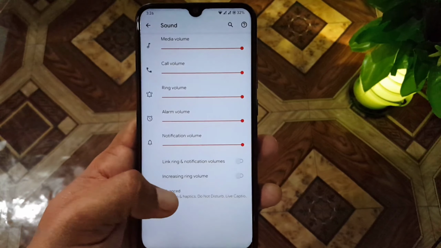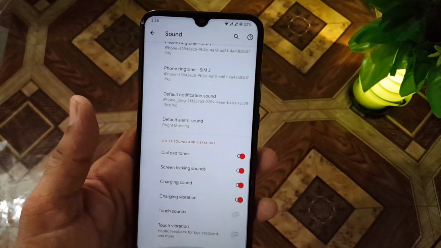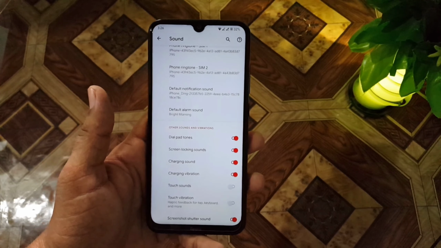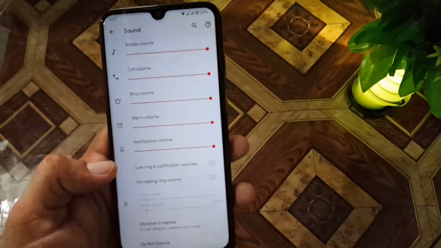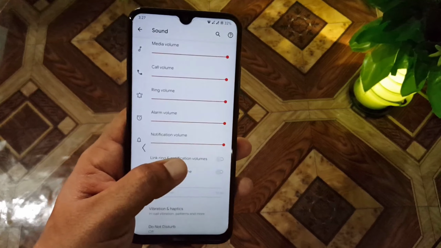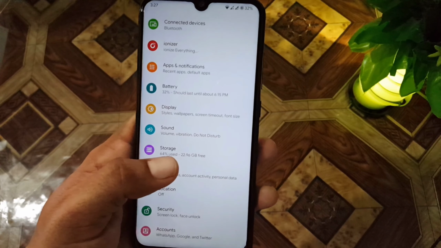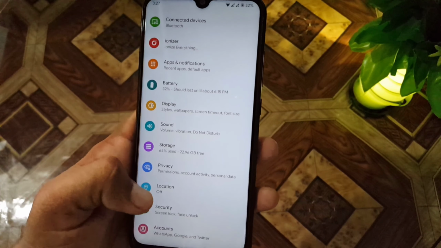Then we have the sound. The sound quality of this ROM is a little bit lower than the MIUI ROMs. I don't know why, or maybe it will be fixed in future updates. Then we have storage, privacy, and security.